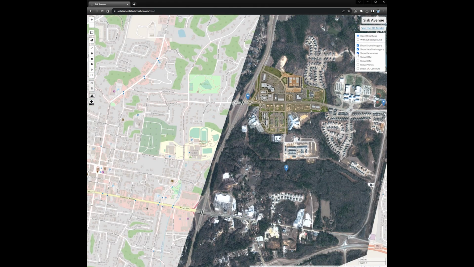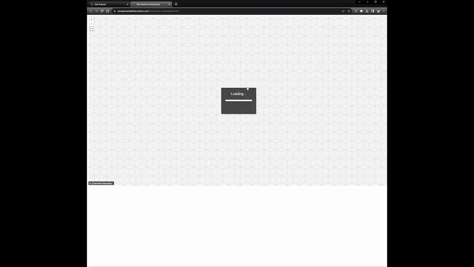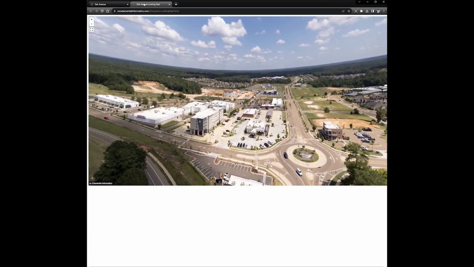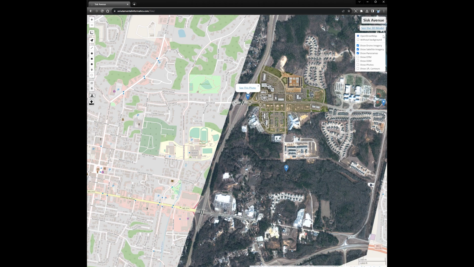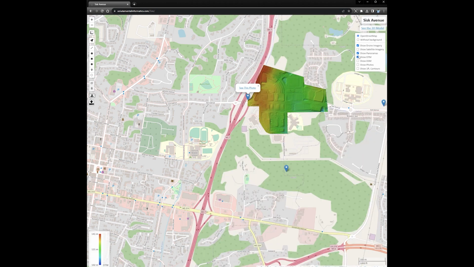The Show Panoramas button will place a marker on the map indicating the position from which a panoramic photo was taken. Click on the marker to open a window that will show the panorama. The next button, Show DTM, will display a digital terrain model. A DTM shows the lay of the land with most of the buildings and vegetation removed.